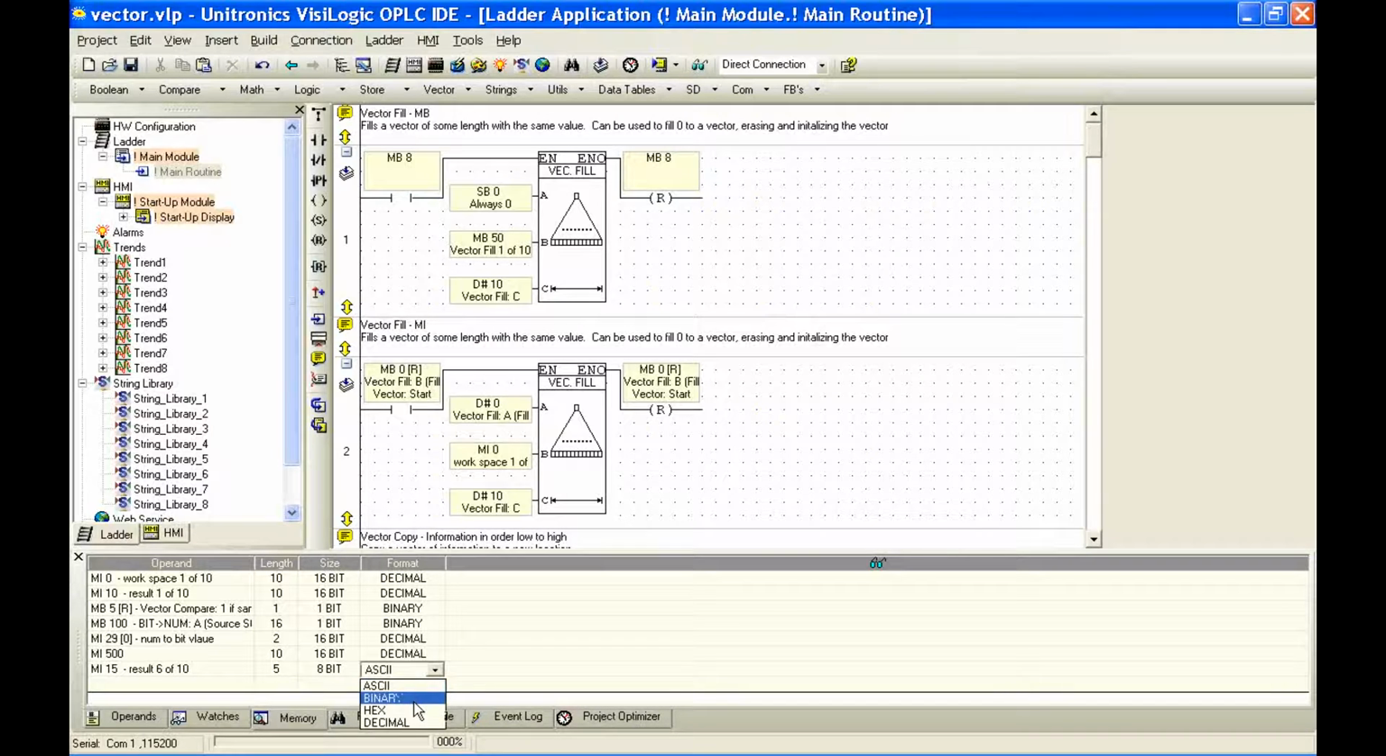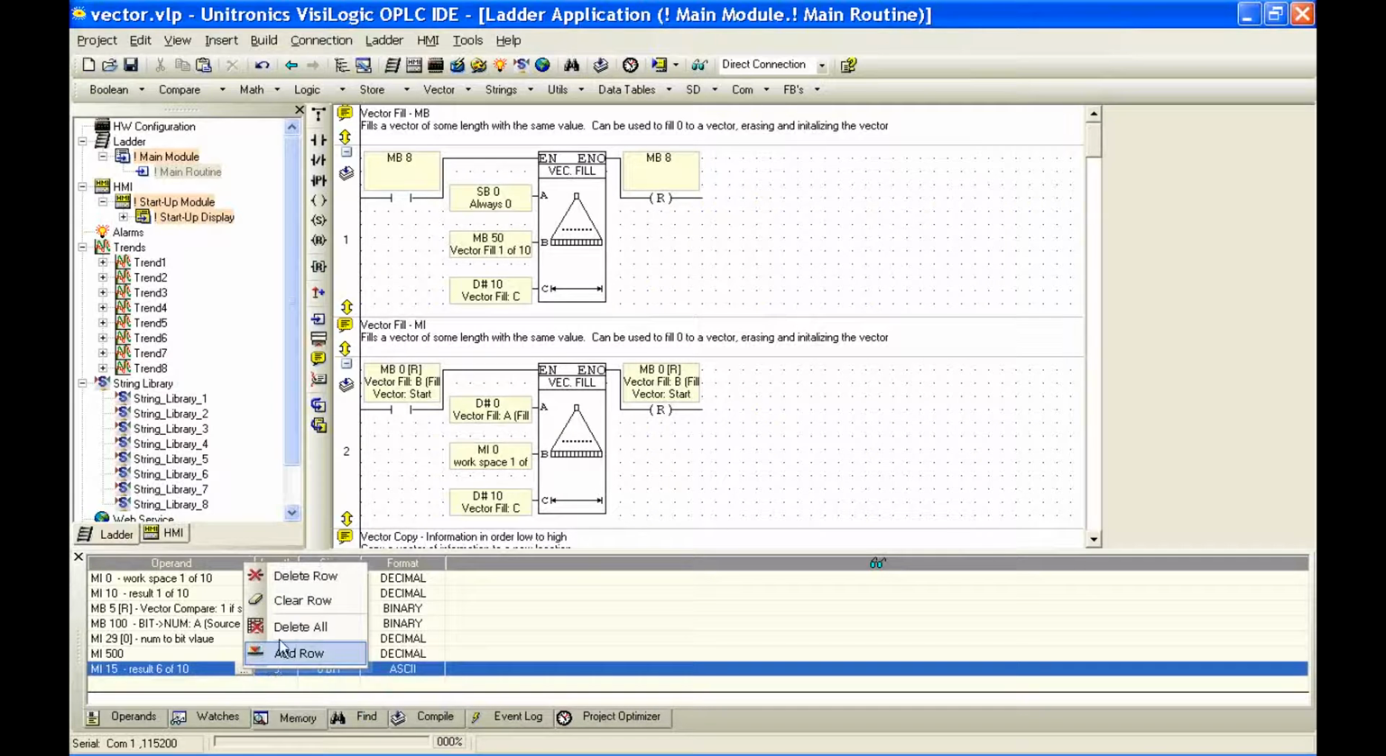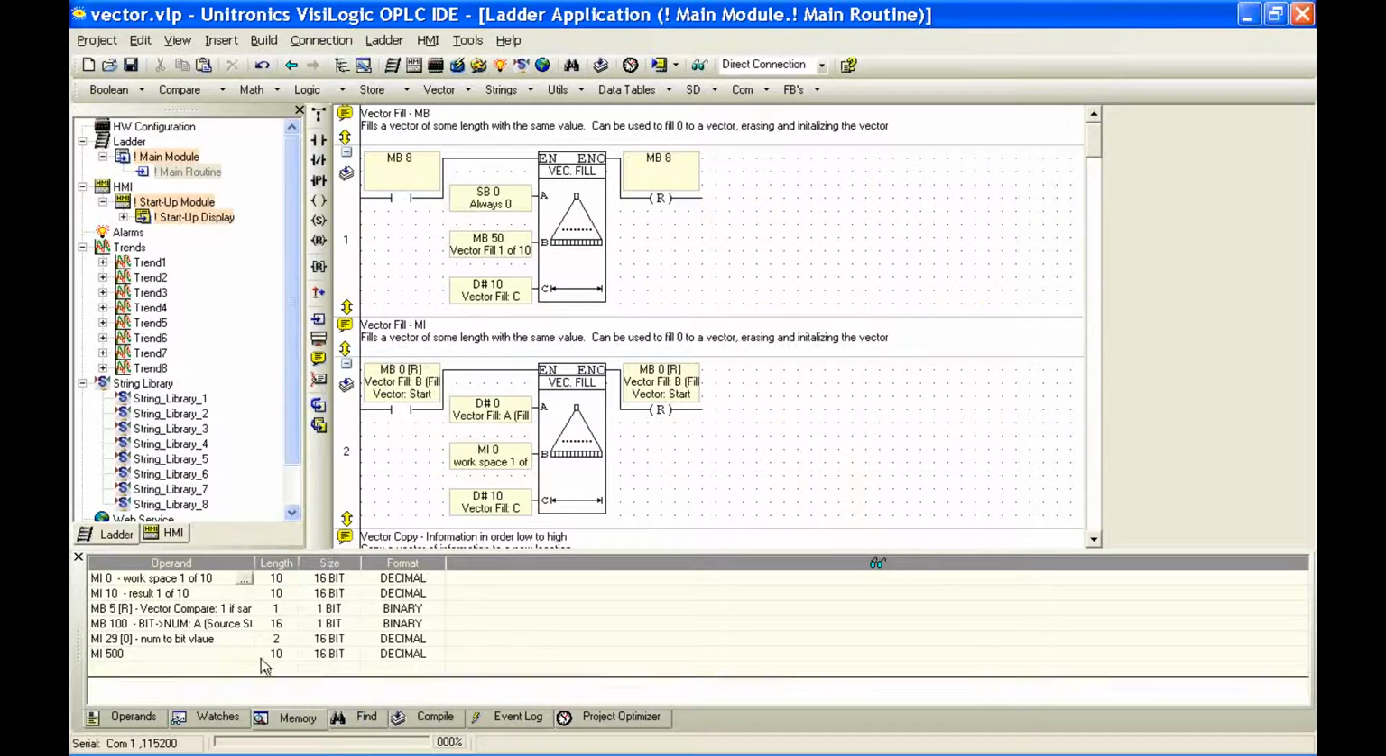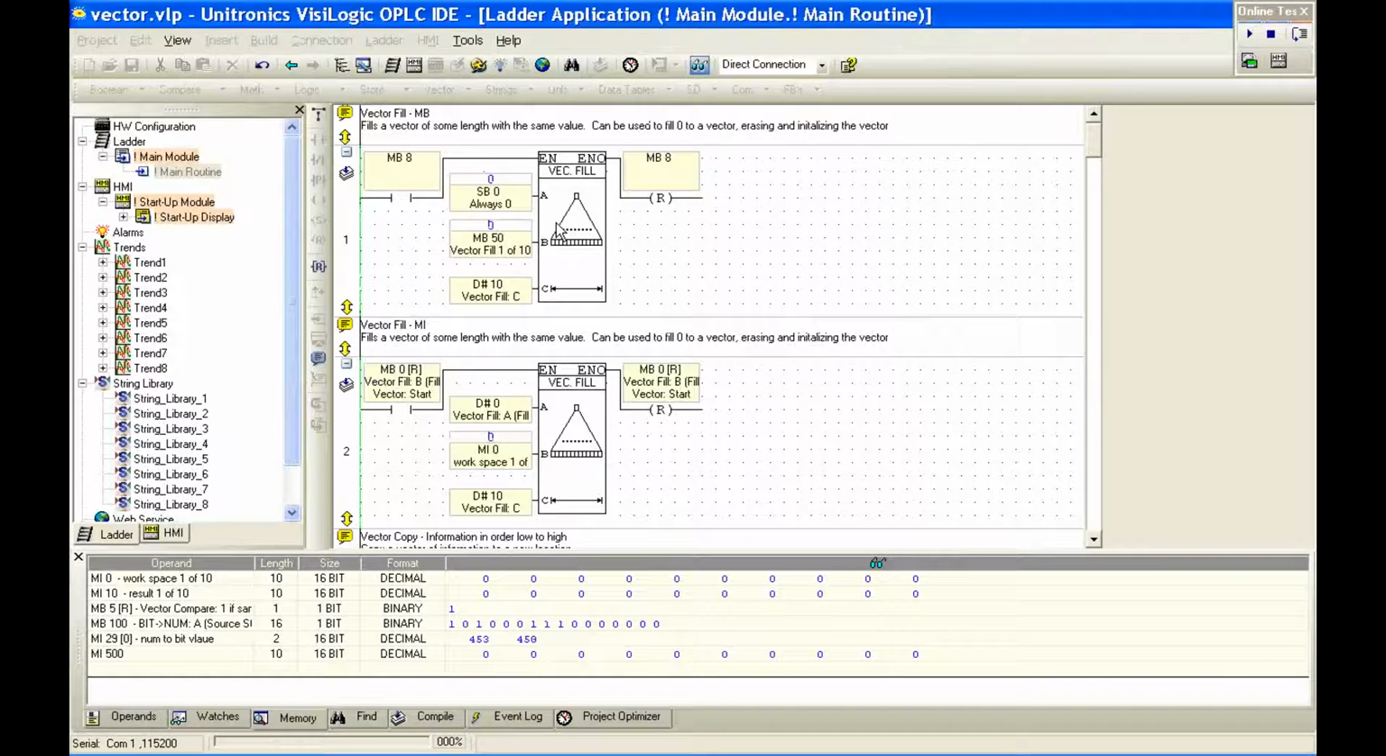We also have the option of looking at 8, 16, or 32-bit. If we're working with double words, we can use 32, memory integer 16. We can also display it as an ASCII, binary, hex, or decimal. So this is all very useful, but we're going to work with these predefined ones we have here today. So let me go back online.